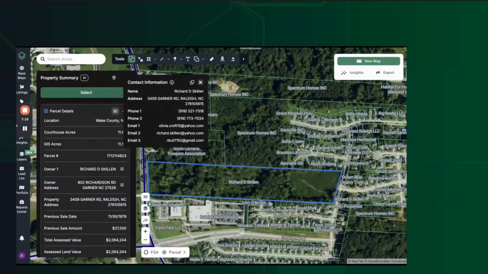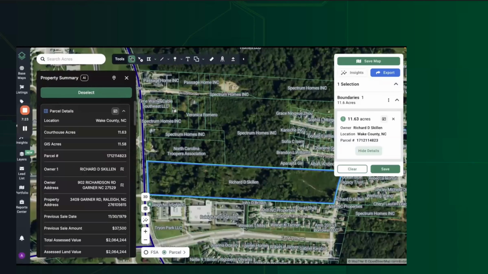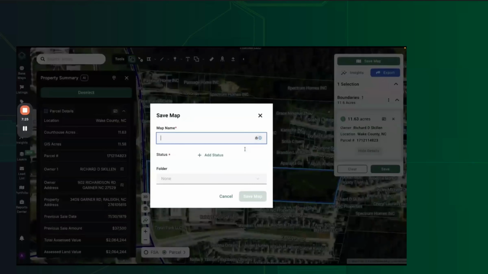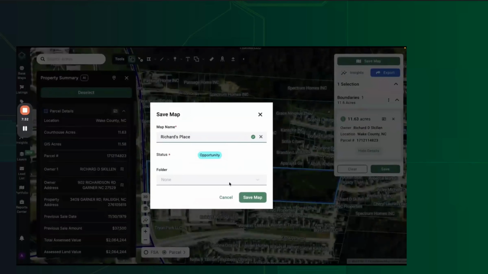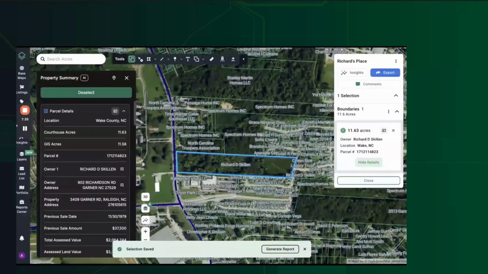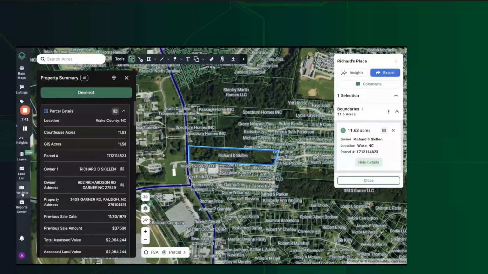So now that we've found this parcel that we're interested in, I'm going to select this, and then I'm going to save it. I'll call this Richard's Place, and I'm going to go ahead and give this a status of opportunity since we've already kind of done our due diligence, and then I'm going to save that. And that way I can come back to this at any time. This map is going to live in my portfolio with everything else in my pipeline.